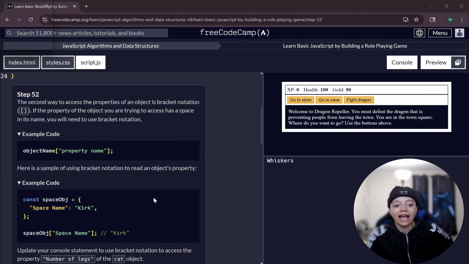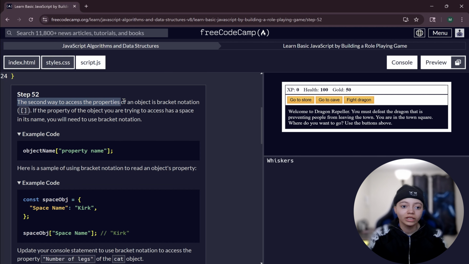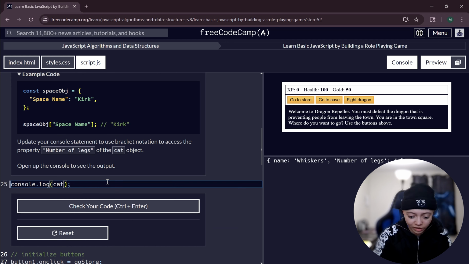So now we are at step 52. The second way to access the properties is with this, which is similar to the array still. If the property of the object you're trying to access has a space, which I kind of figured, even though I said it 2 seconds ago that it would be a dot for that one. If it is a two-word name, that is why you would use this one, which is pretty cool.